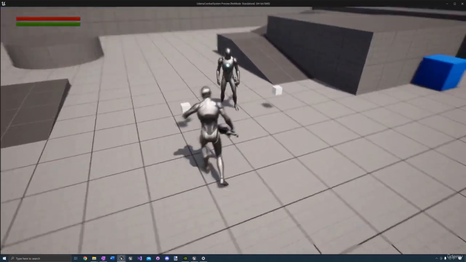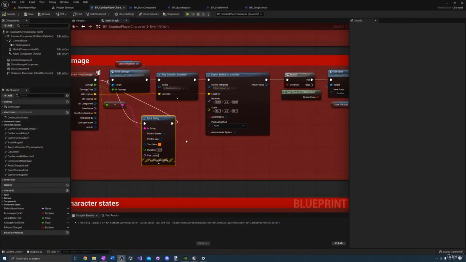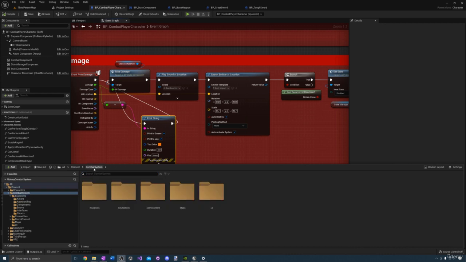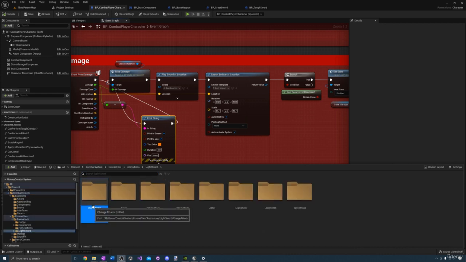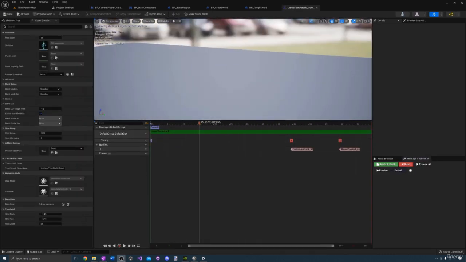Let's go ahead and do a charge attack. If this attack will even hit the character. Yeah, that's just as I thought. We need to add the, let's go to combat system, course files, animations, light sword, charge attack. Let's open that up. We need to add hit detection to this.